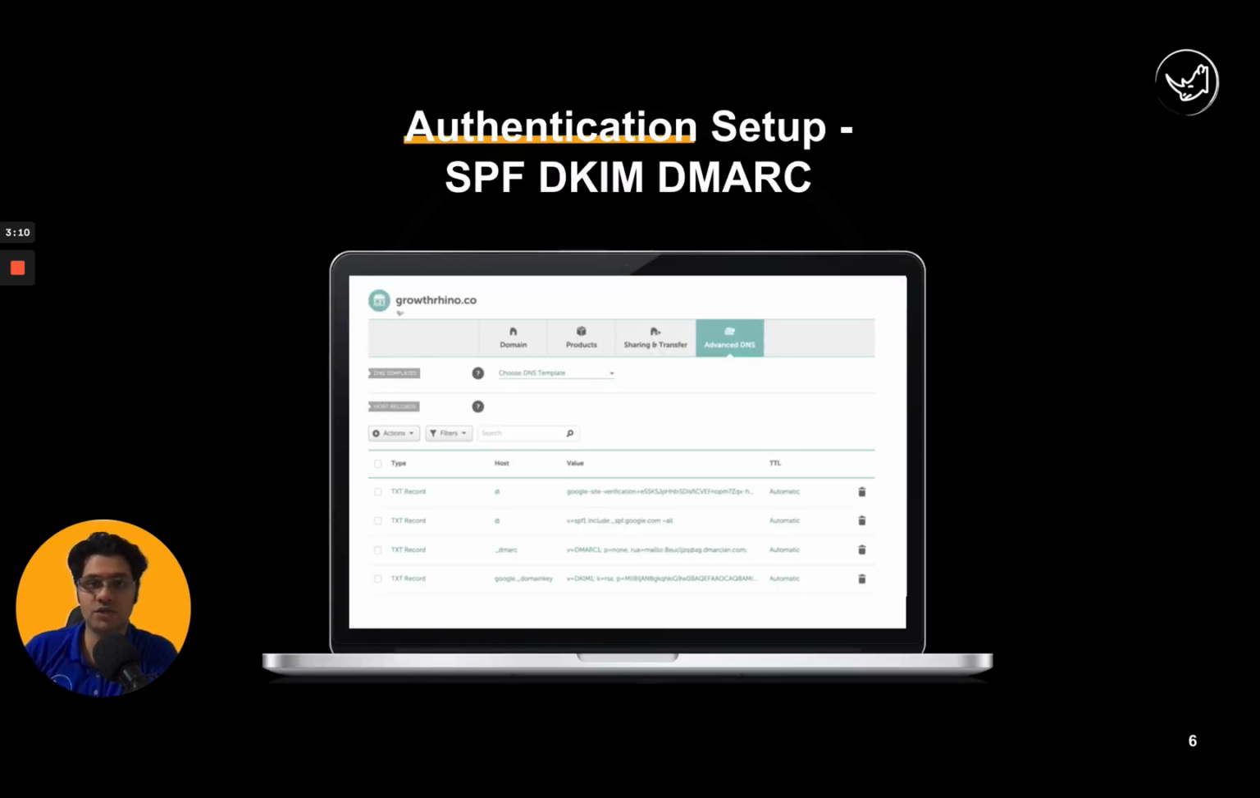So there's this thing called authentication on each domain, and you have to do something called SPF, DKIM, and DMARC. I'm not going to get into this specifically because there are a lot of great resources online. I just want to make sure you're aware of it. A lot of individuals off the bat don't set this up. This is what it looks like. This is what growthrhino.co looks like from the back end.